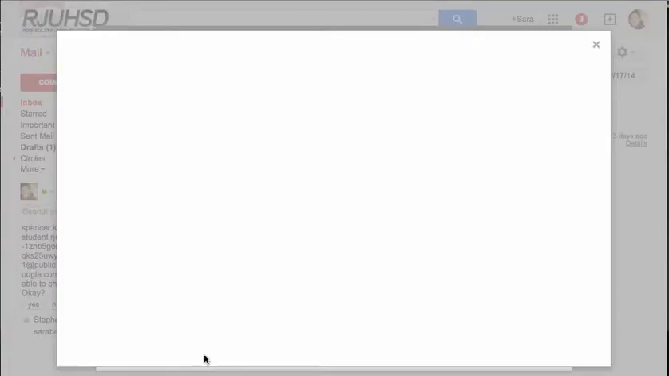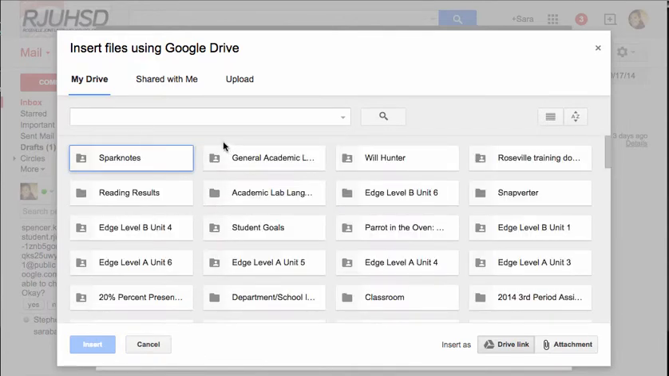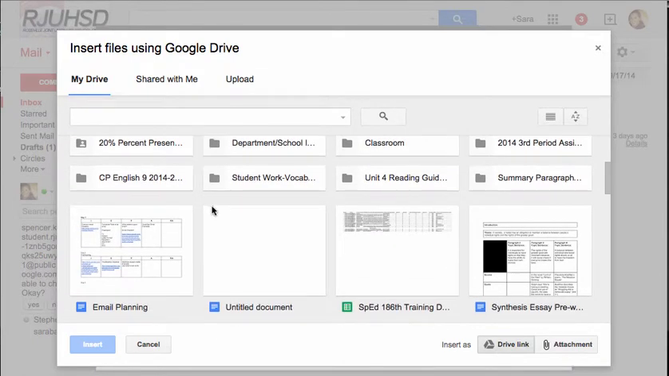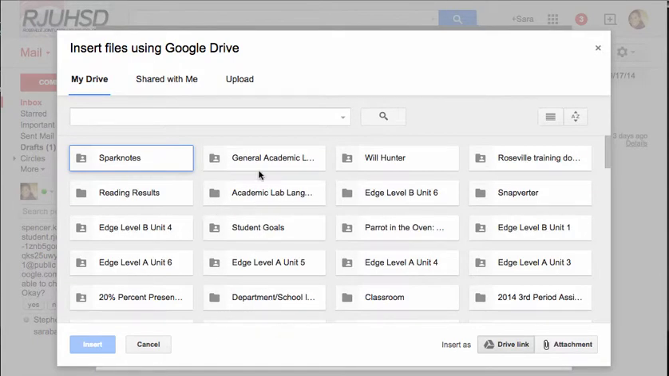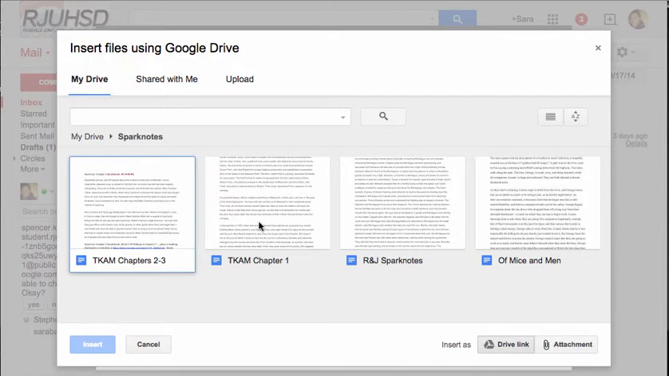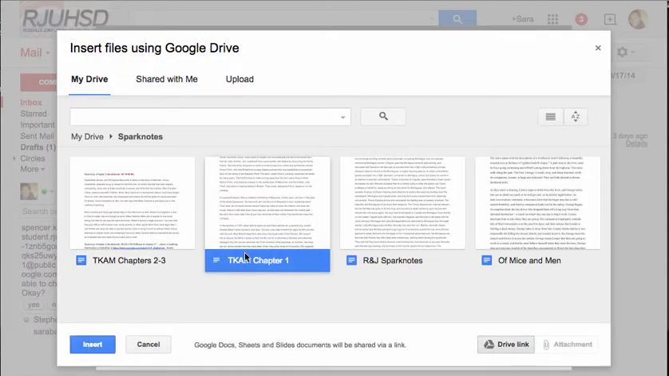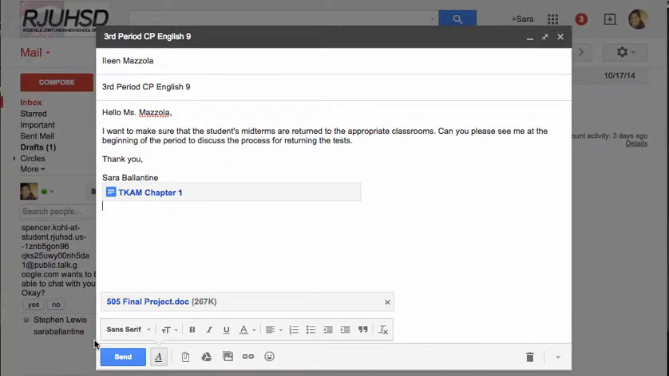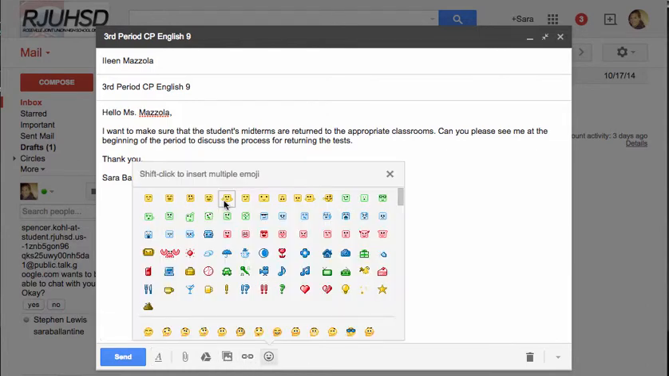You can also attach things from your drive. It works much the same way. You find the folder that it belongs in and just click to select your file. Let's see. I want to send her To Kill a Mockingbird Chapter 1 Spark Notes, so I'm going to click that and then click Insert, and now that's attached. If you accidentally attach a file that you don't want sent, you just click the little X and it deletes it.